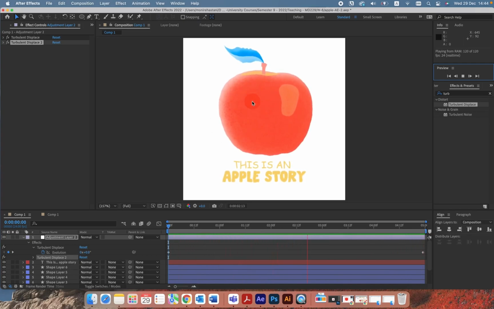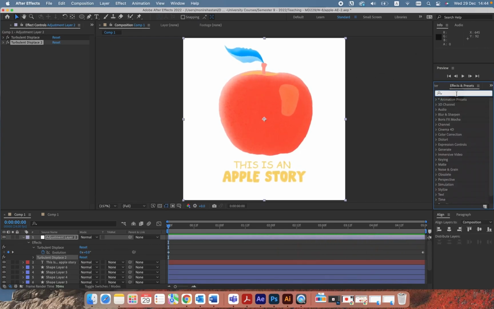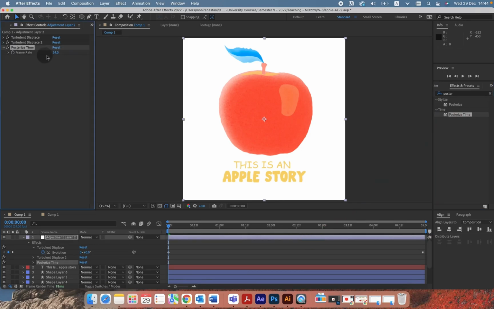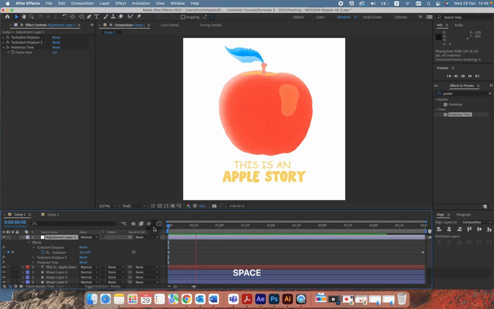So what I want to do is to kind of stylize the motion. To do that, I add another effect called posterize time. As you see, the frame rate is 24, which is the frame rate of our composition. If I decrease this to, for example, 6, I will have a more stylized animation.